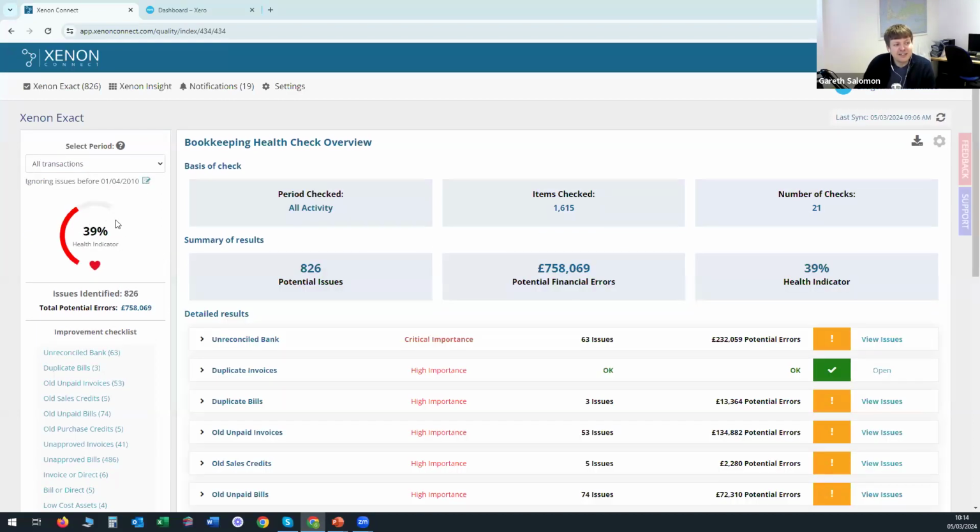So you can see this health indicator here. It won't mean too much at the moment. It's got a 39% health score for this individual client. And we'll drill down into what that means shortly. But you can see it's very clear. It's very transparent. We're checking all activity.